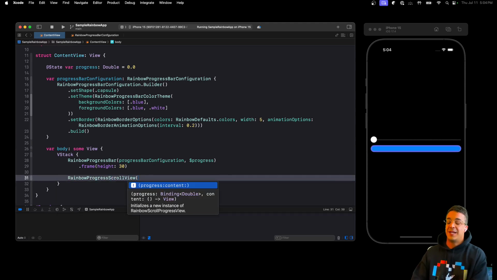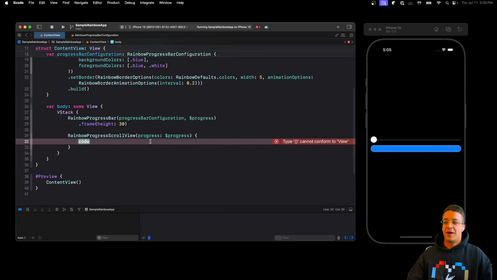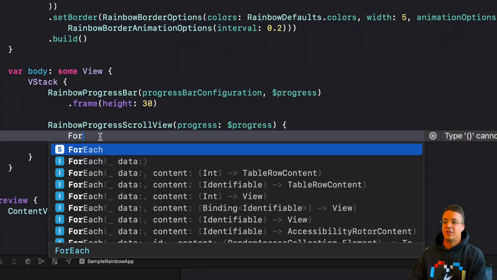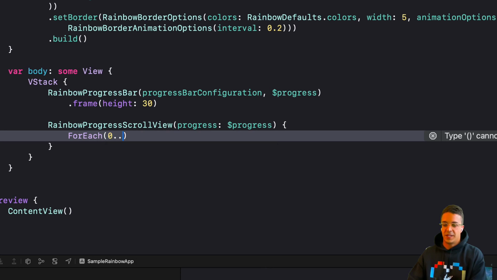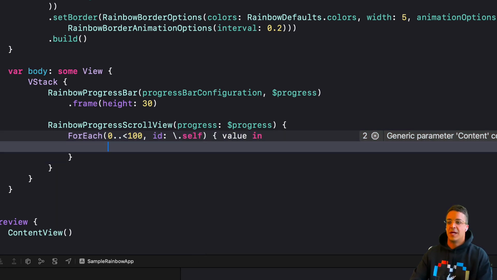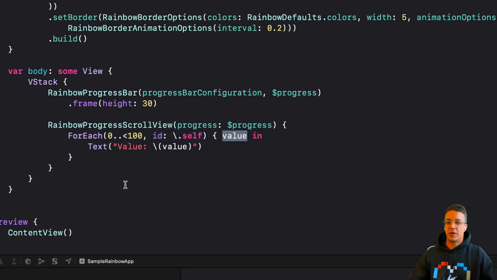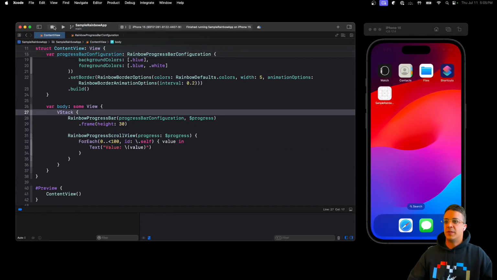When we do that, you can see we have two parameters we could pass in, the progress and the content. So let's go ahead and pass in our state variable, and let's create some content. Obviously we want this to be nice and large, so let's do a ForEach, and we will say give me something from 0 to 100. We'll pass in the ID of self because every integer is already unique, so we don't need something that conforms to Identifiable. Then we'll say value in, and we're simply going to say Text and use string interpolation to show the value as it stands, the value coming into the closure from the ForEach. And now we're going to build and run.